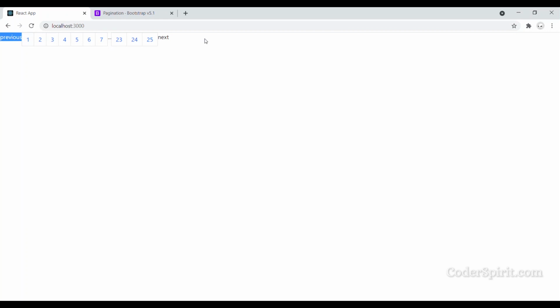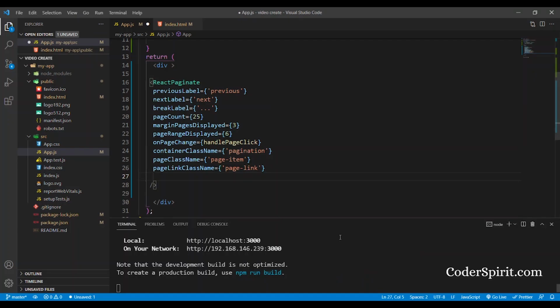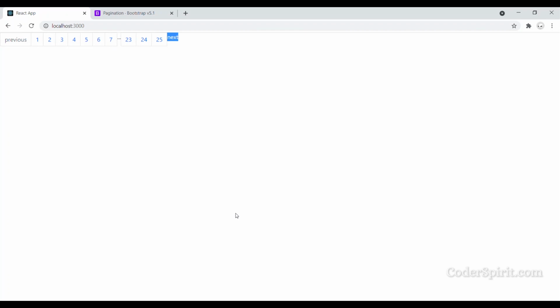Next we need to add styling to both previous and next buttons. So the next attribute is previous class name. Copy this page-item and paste it in here. We are using the same class name that we used for pages. Next attribute is previous link class name. We are going to use the same class name, page-link. Now go back to our project. You can see the styling is now added to the previous button.